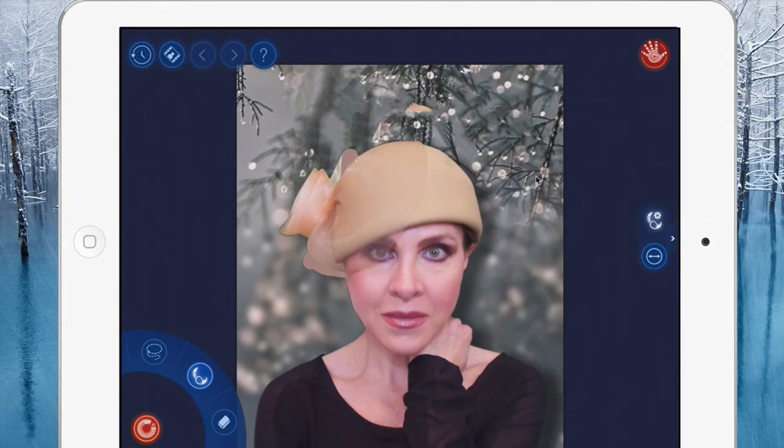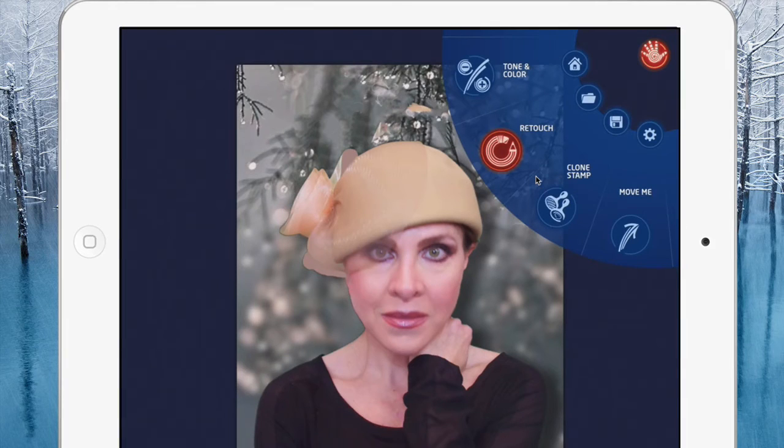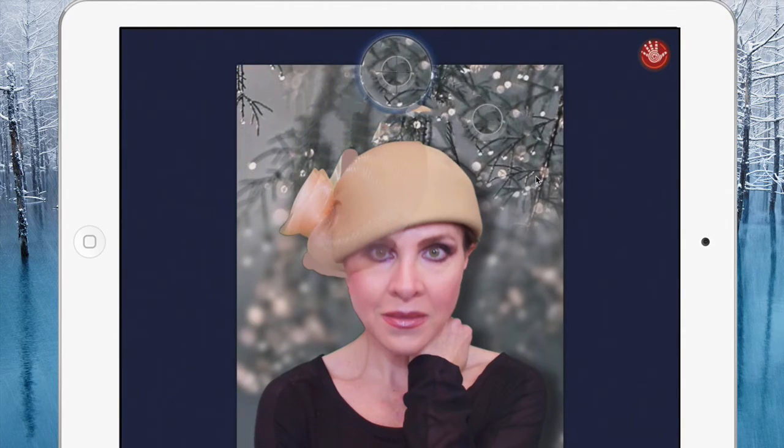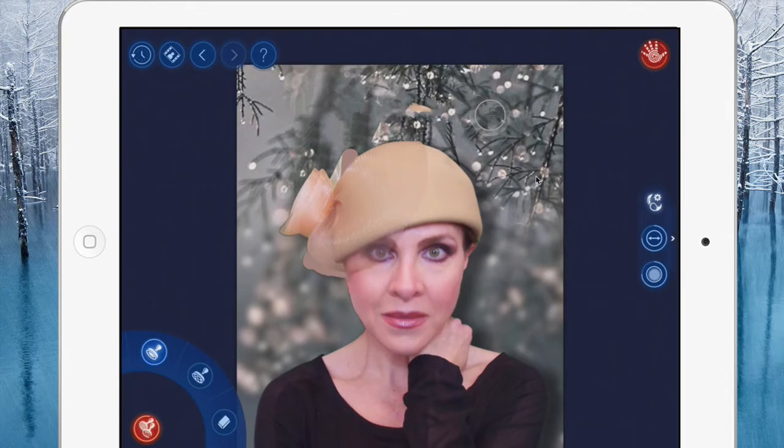Okay, let's return to the menu at the top right. And now let's select Clone Stamp. As you can see, the clone tool is placed right over her forehead. I'm going to go ahead and move it over up above because I'm going to copy those branches in the top right corner. This icon over here on the right in the middle allows you to control the width of the brush by swiping back and forth with your finger on the surface of the glass or the iPad.